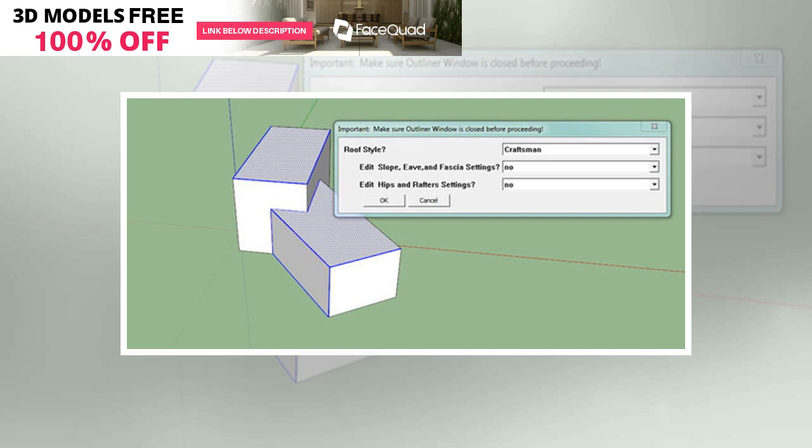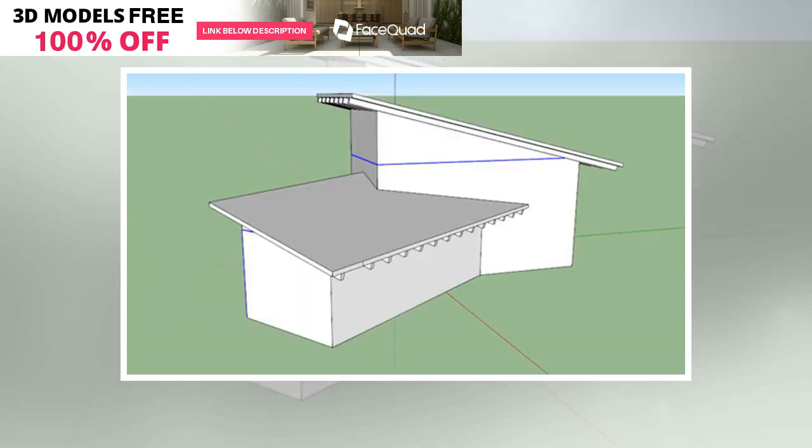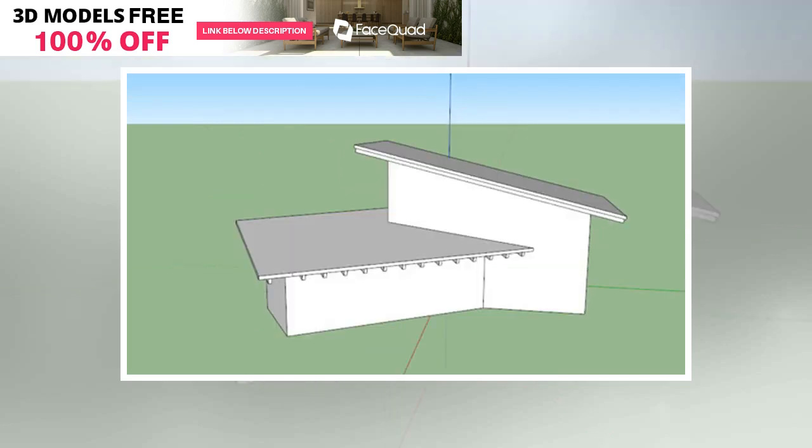After exploding the group we then can erase the lines at the faces. As you can see, the workflow is pretty simple. From the creators of the plugin we can check this chart that shows us the different kinds of roofs we can create.